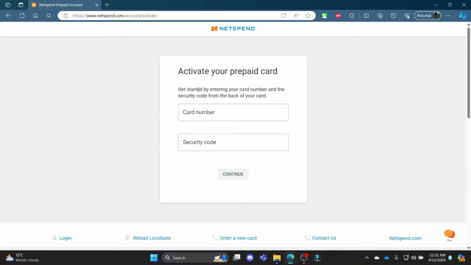So you want to get started by entering your card number and the security code from the back of your card. Take out the card from your pocket or your wallet and now write down the card number which you have, and you must make sure that it is connected with Netspend Activate card. Now write down the card number, write down the security code behind your card and then press continue. This way, you can log in to your Netspend Activate Prep Card account.